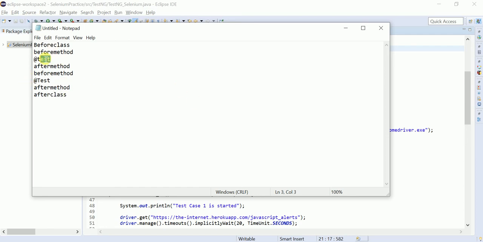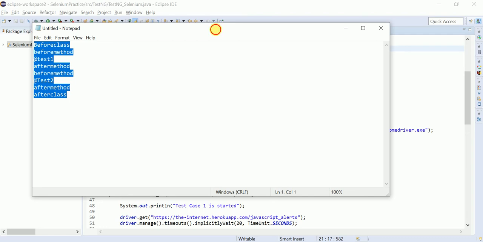So for each and every test, before method and after method will be executed. Before class will be class level, only once, and then before method, second test. This is test case 1, this is test case 2, and then after class. This is how it is going to work for us.